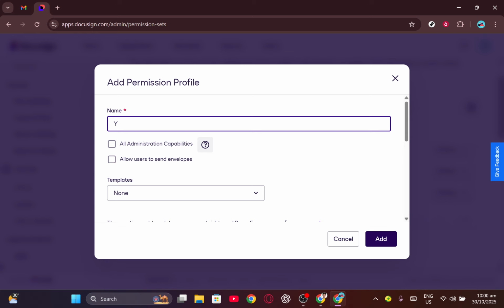And there you have it, a complete guide to managing permission profiles in DocuSign, ensuring your team operates smoothly and securely.